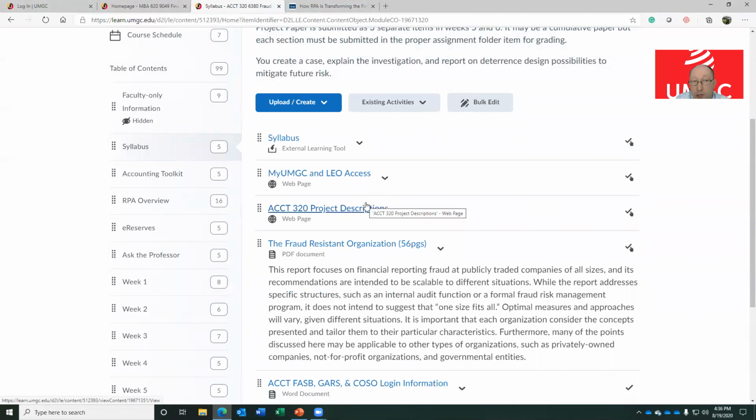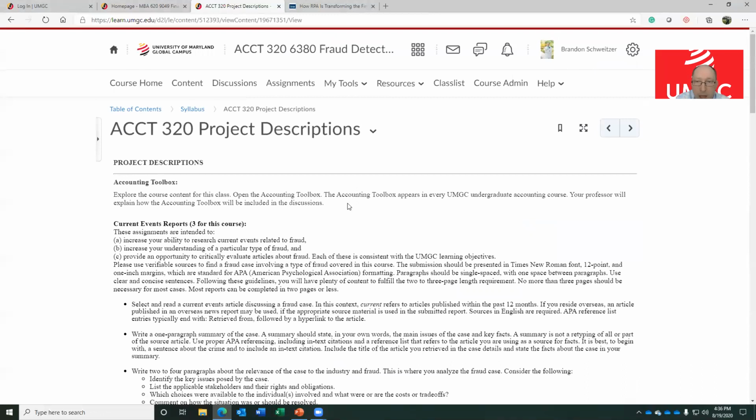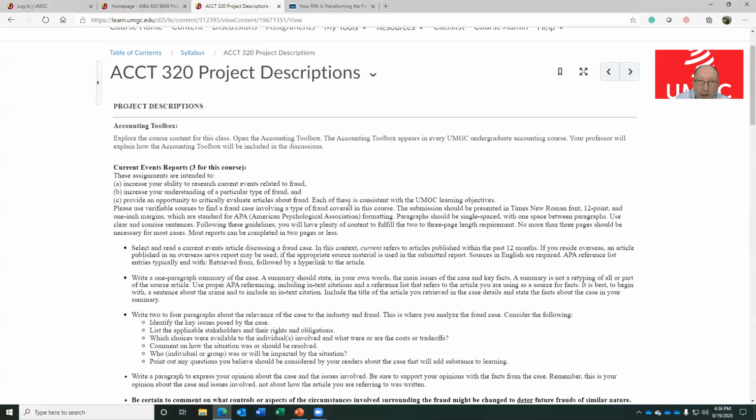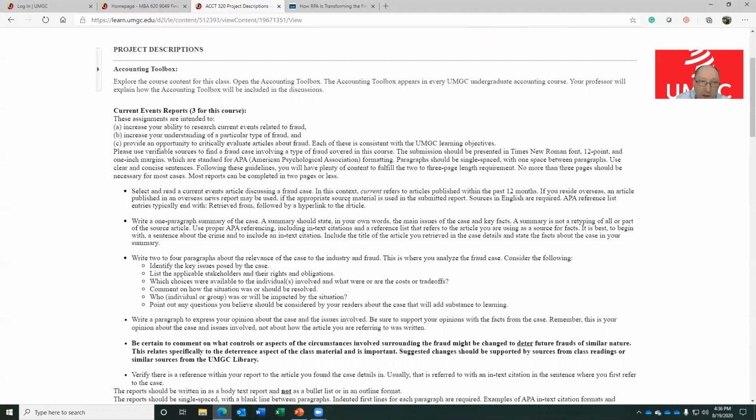Okay, so since we talked about the syllabus, let's talk about the project description. In that syllabus folder, you'll find this thing that says 320 project descriptions. Just go ahead and click on that. And here you'll find the descriptions for the respective projects and assignments in this course. The first thing you'll notice in this week is there is a discussion prompt asking you to select your first current event report topic. Before you write a report, I need to sign off on that case that you're writing about.